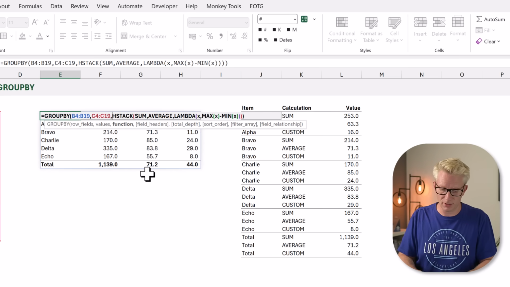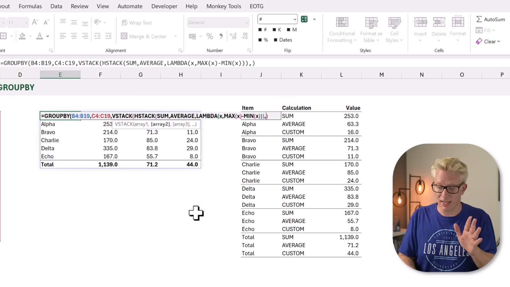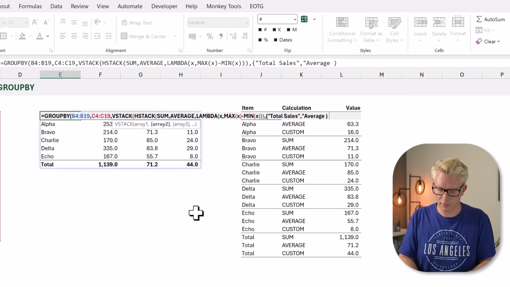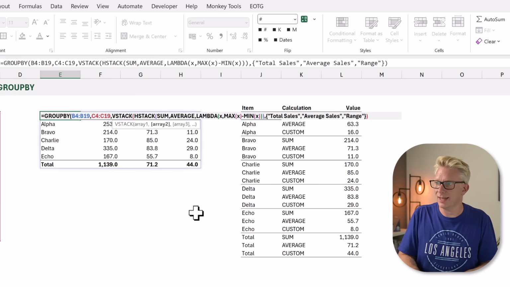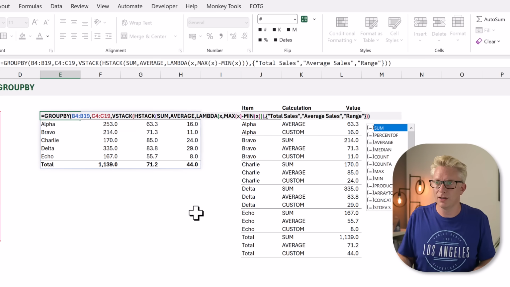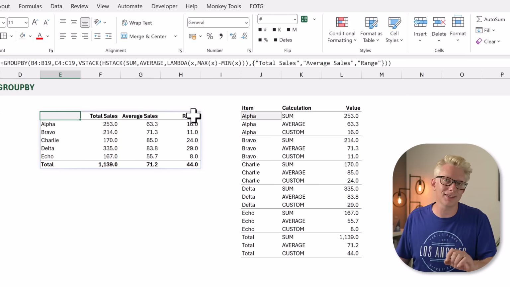At the start, I'm going to use VSTACK, open your bracket. Then we're going to provide our function names. Then a comma, and then as an array, so we need a curly bracket. Our first column might be total sales. Our second column might be average sales. And then our last column might be range. I'll then close that array with another closing curly bracket, and I'll enter another closing bracket to complete our formula. When we commit that, we now have our custom headings: total sales, average sales, and range. We no longer have custom as a value.